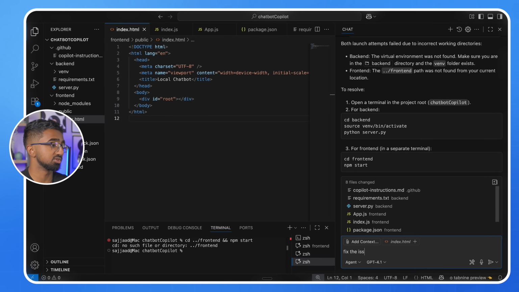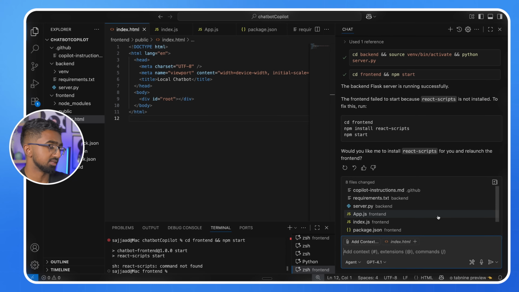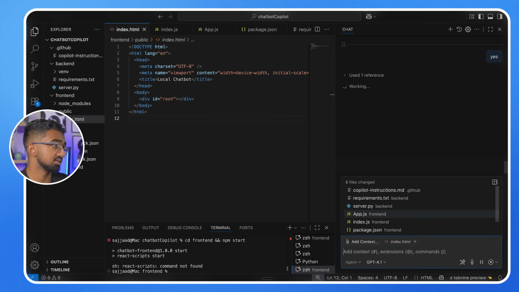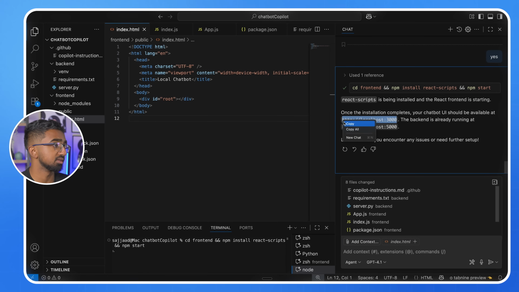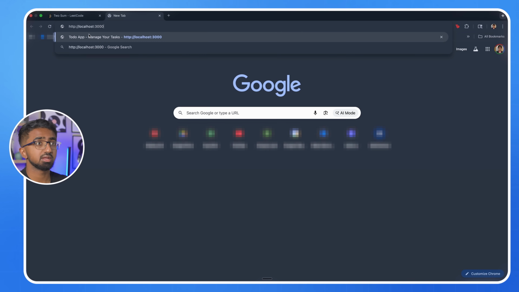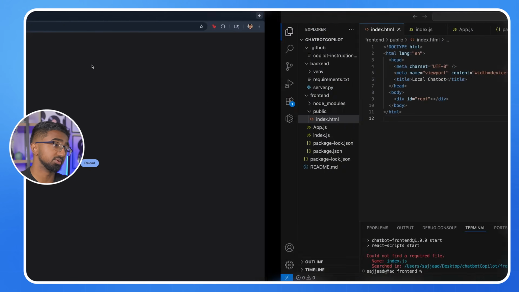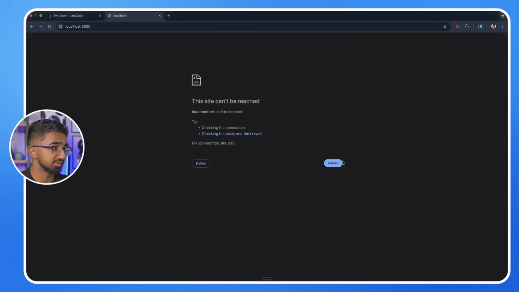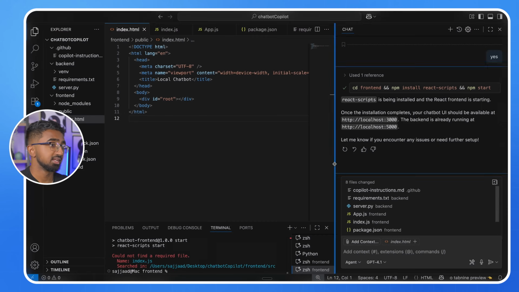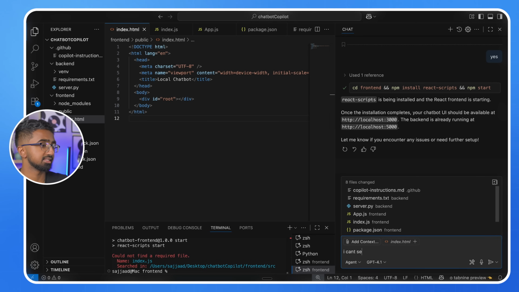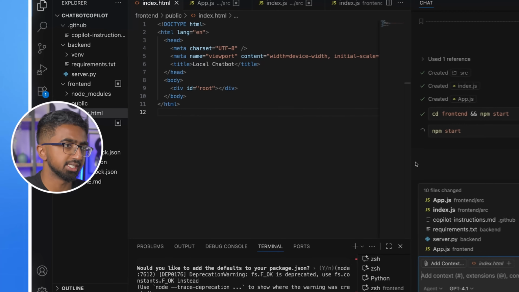Fix the issue for me. All right, so it's telling me to install more things. Yes. So it looks like the front end is starting. All right, cool. Can't be reached. Come on, Copilot, what are you doing? It's saying it's starting up, so maybe I'll give it a second. Reload, reload, reload. Nothing is working. I can't see it on port 3000. Check if it's working. This is just taking a really long time.